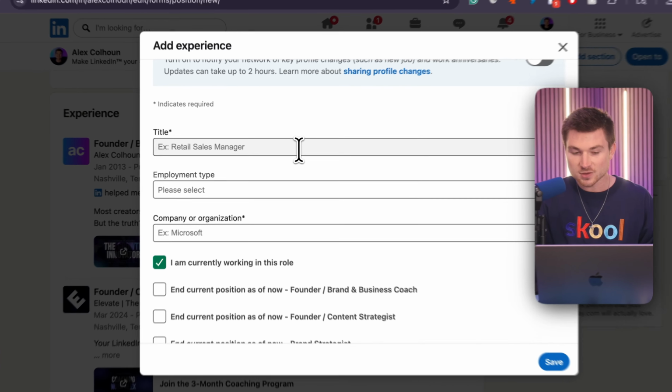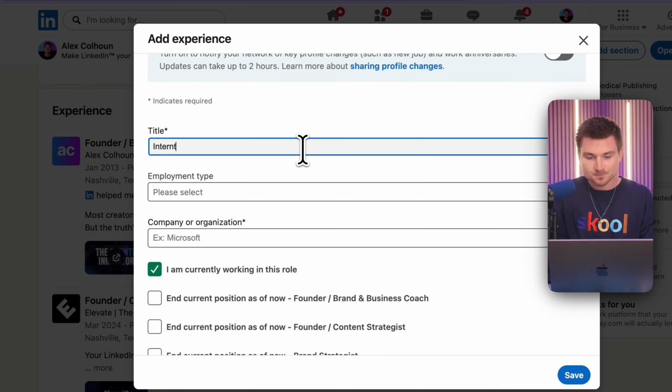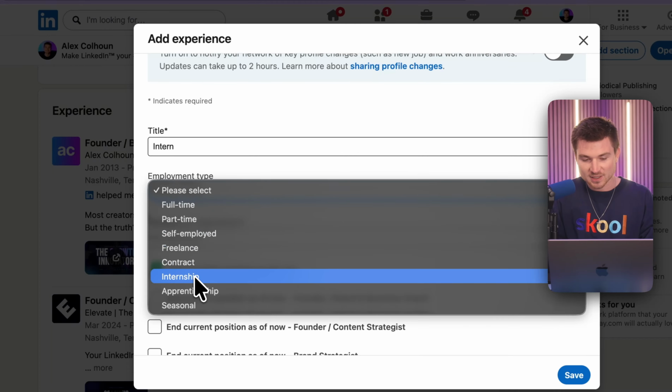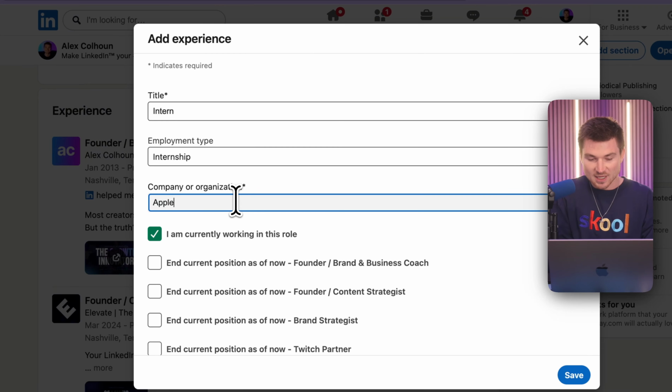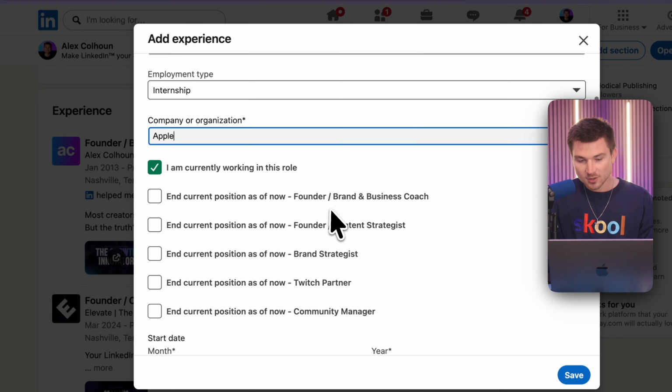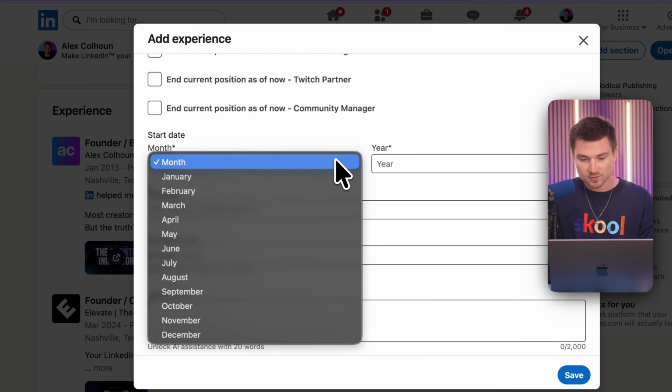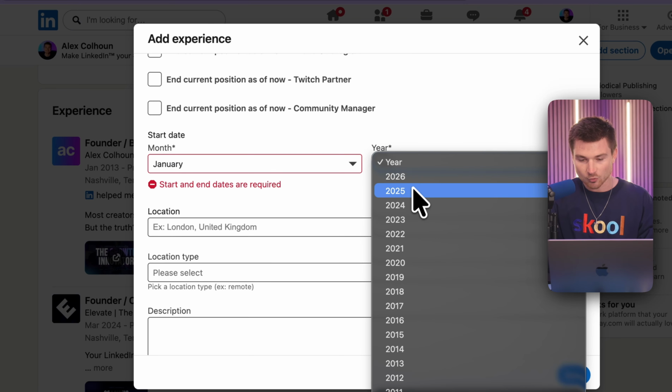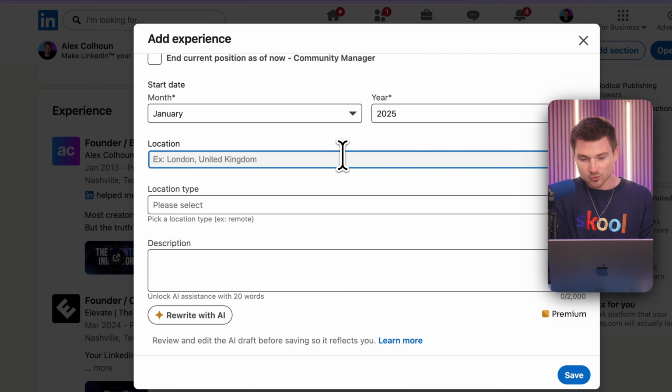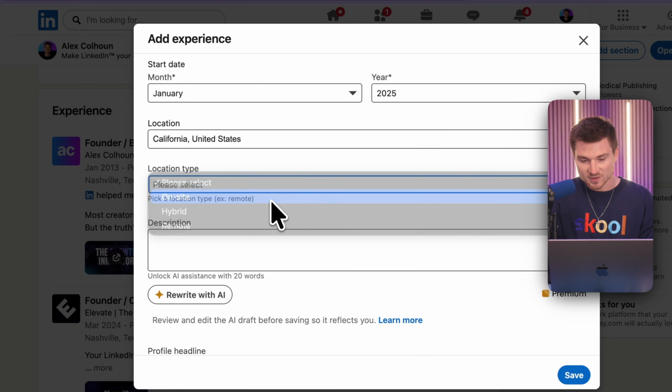Okay. Now what you want to do is go to title and just type in intern, press on intern, employment type, we'll say internship. For the company, we're going to say Apple, select Apple here. I'm currently working in this role. The start date is going to be January. The year will be 2025. I'll say location. We'll just put California. Location type, we'll say on-site.